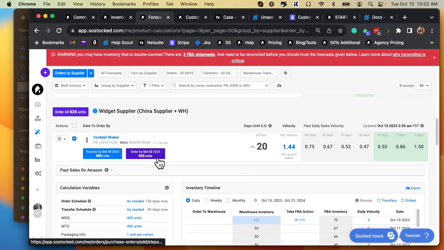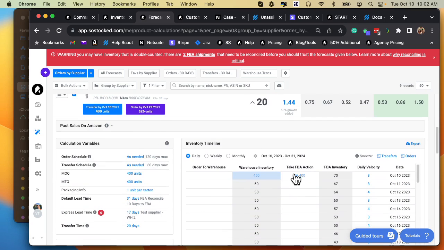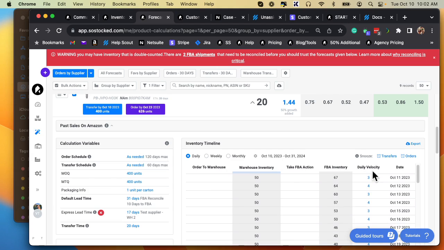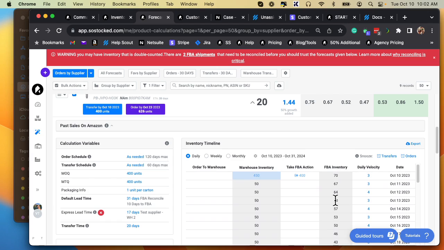So all of your forecasts are always going to end in take FBA action, with recommendations on how much inventory is at FBA, your daily velocity, etc., and therefore how much inventory to transfer.